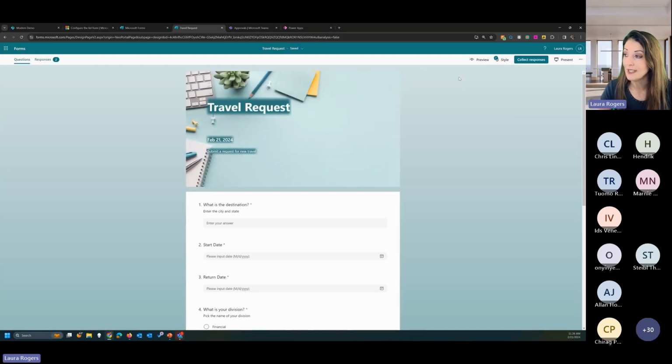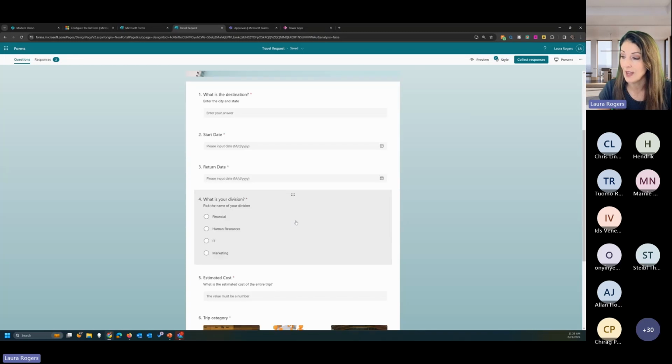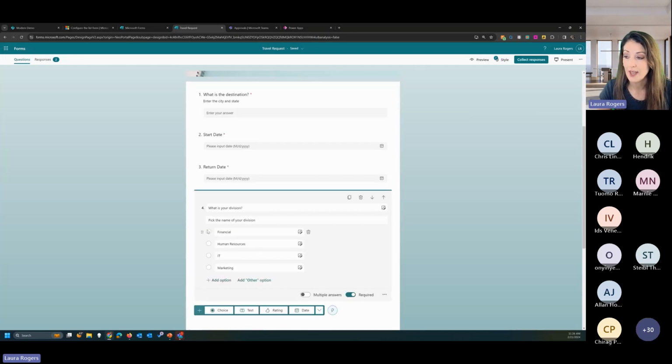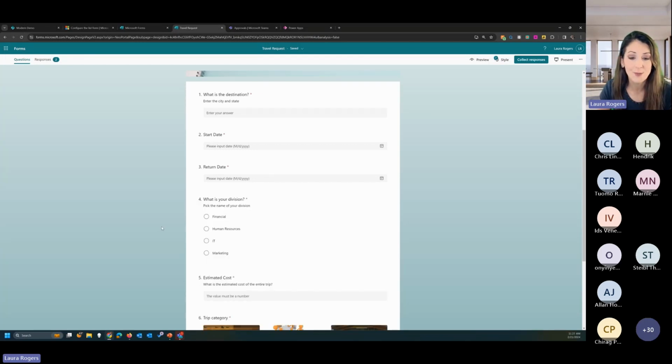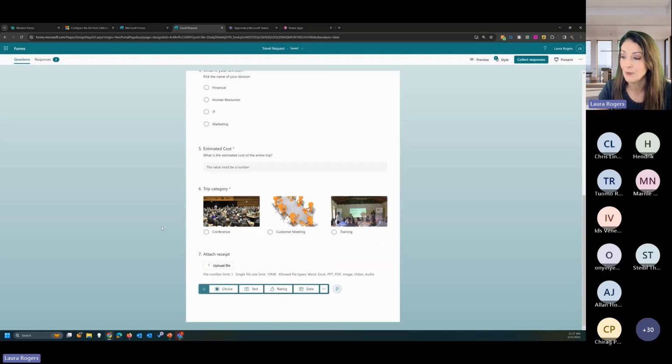You also have a little bit of logic that you can do. You have the ability to do branching logic, which means if I have maybe multiple choice, I can make it go to a different question next, depending on which of these options I choose. Like if I choose financial, maybe I'll have another question for them about something in the financial department, that kind of thing. Yes, somebody asked, if you need to have attachments for your form, you cannot have it be anonymous.